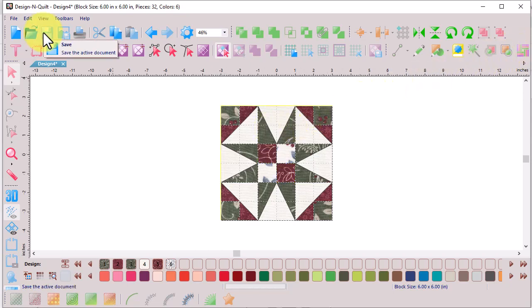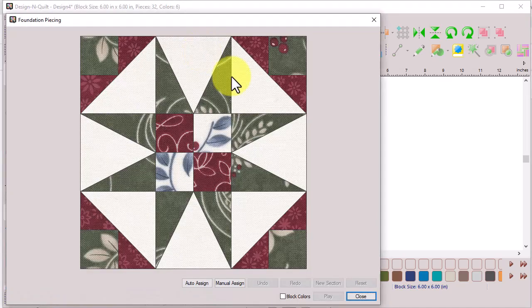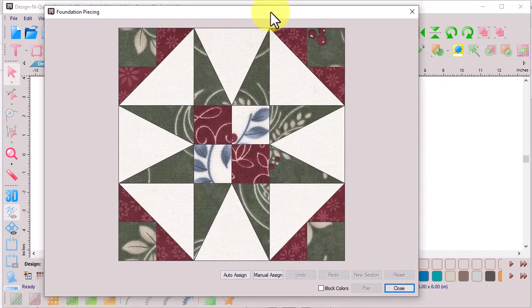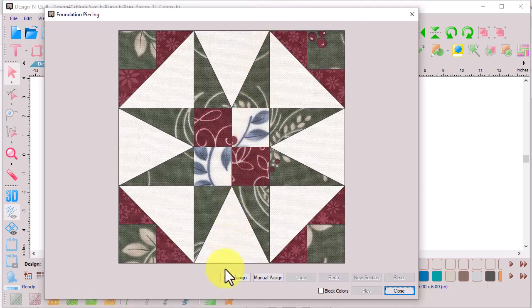At this point, I would select the Save option, but since I only have a trial version, I'm not going to be able to do that. I am also not able to show you the cutting chart. In fact, I have no clue what the cutting chart is going to look like, but that is only available for the purchased version of the software. So I am going to show you foundation piecing, however.